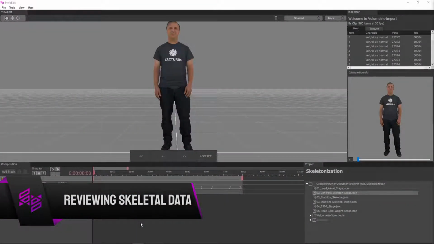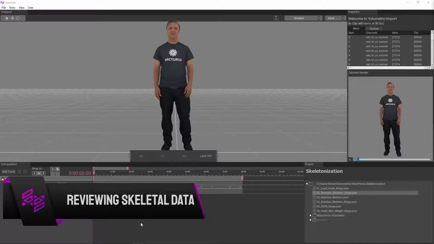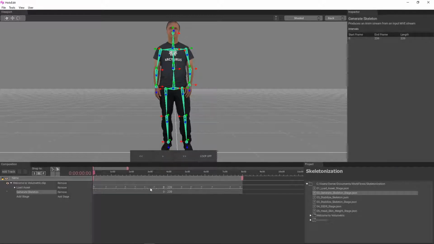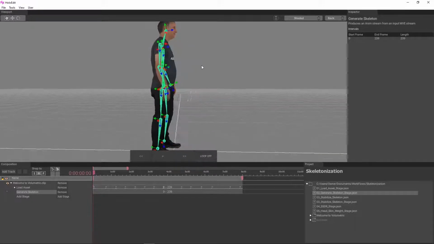When a Generate Skeleton stage has completed processing, you can preview your skeletal data in the HoloEdit viewport. With the Process Generate Skeleton stage in your selected track, you'll see the skeleton display in bright green. In addition, a transformed gizmo displaying each bone's orientation will be visible at the bone's position.